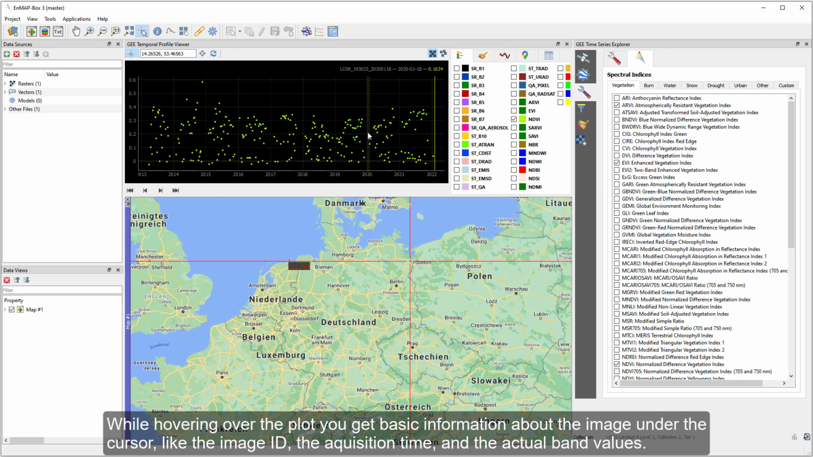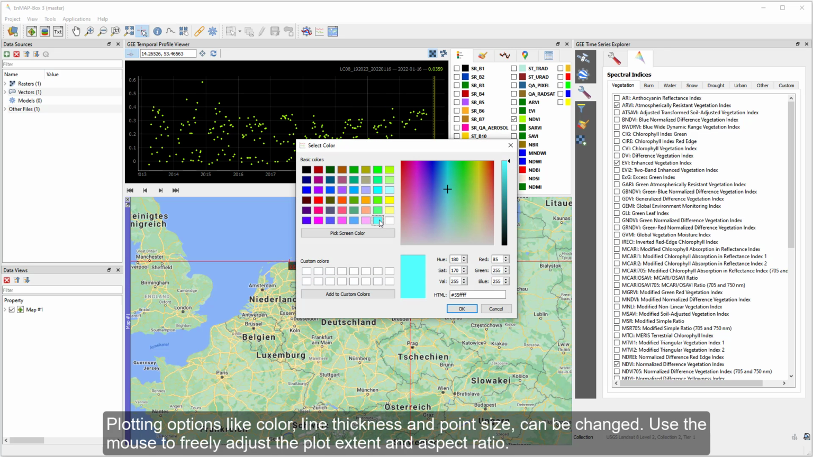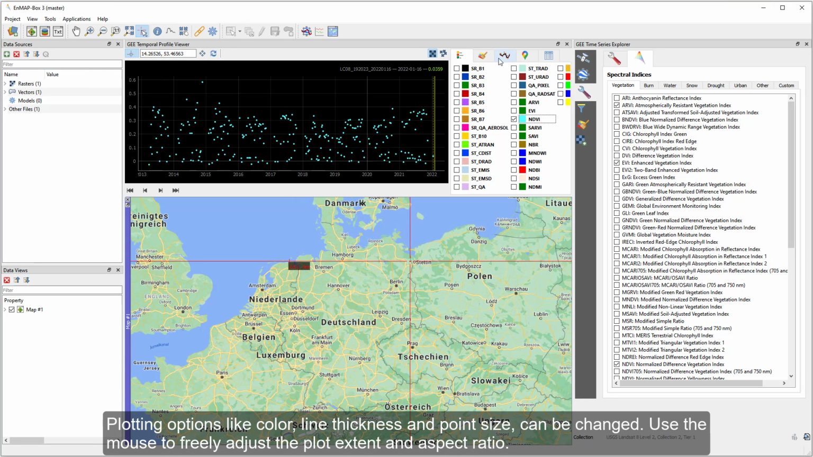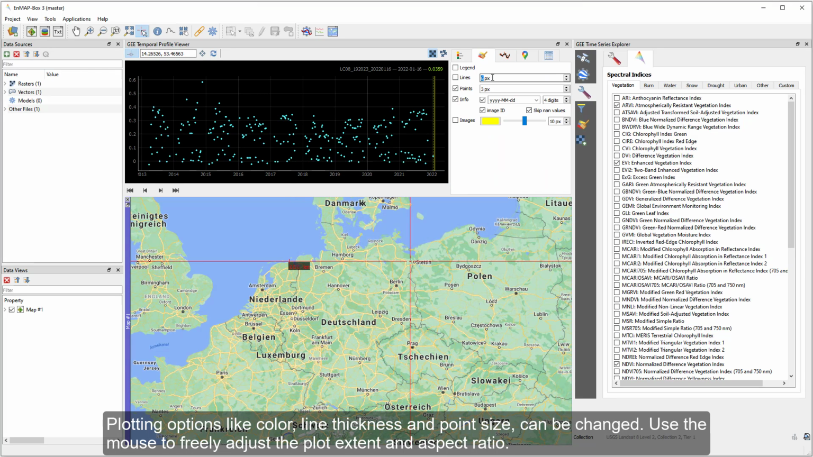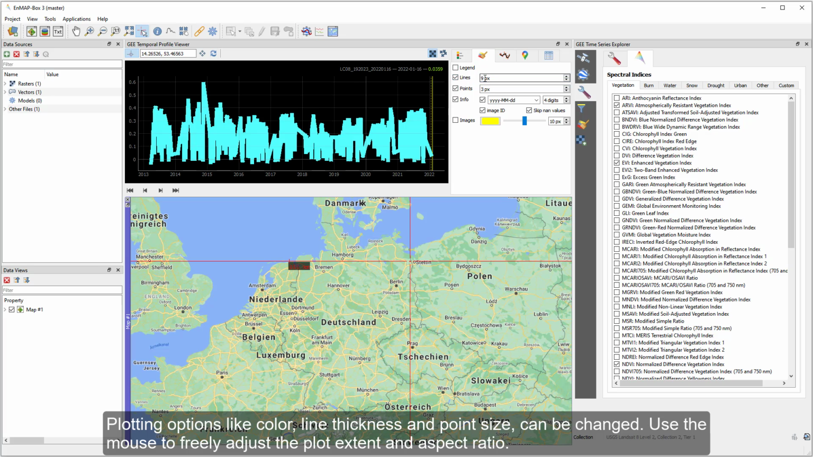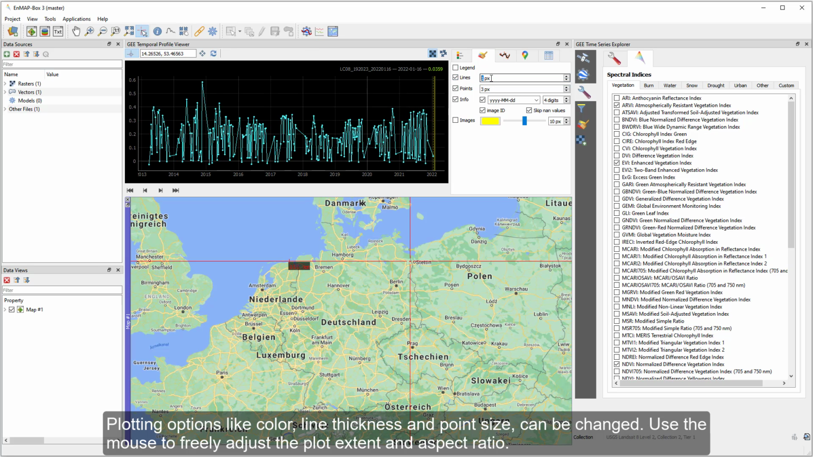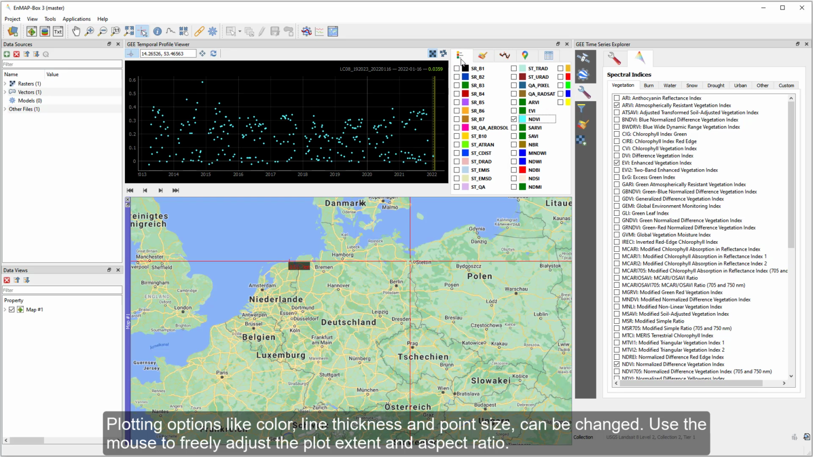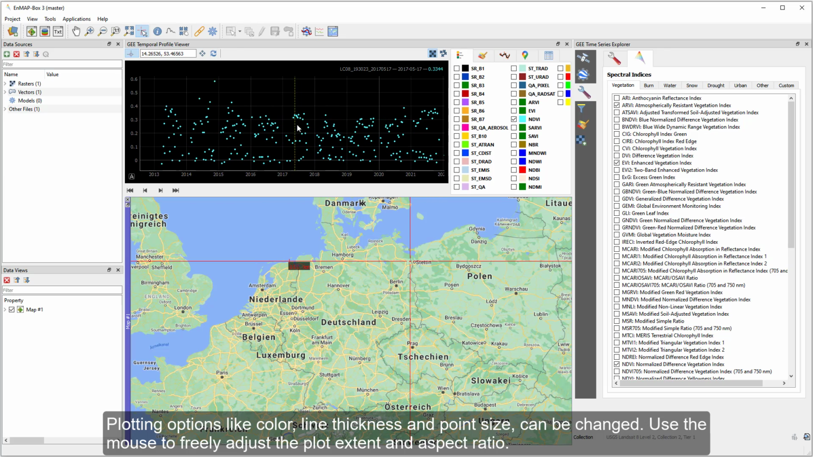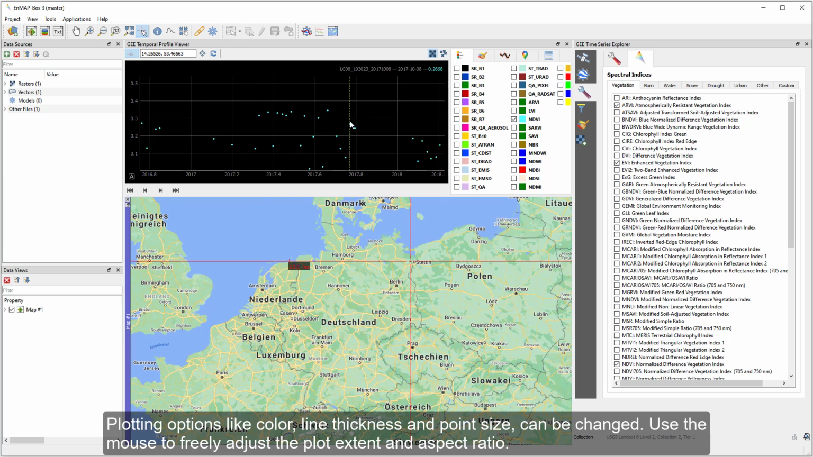While hovering over the plot, you get basic information about the image under the cursor, like the image ID, the acquisition time, and the actual band values. Plotting options like color, line thickness, and point size can be changed. Use the mouse to freely adjust the plot extent and aspect ratio.